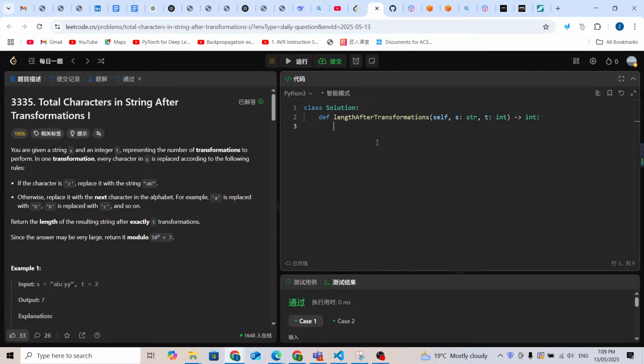33, 35 total characters in string after transformations 1. So for this problem, we are given a string s and an integer t representing the number of transformations to perform. In one transformation, every character in s is replaced according to the following rules.